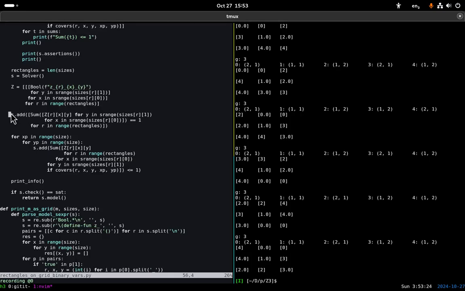So basically what this says is loop over all the rows in the grid, and then for each row, loop over the columns, and do that for every rectangle.